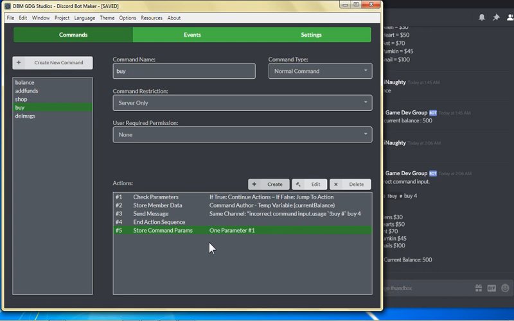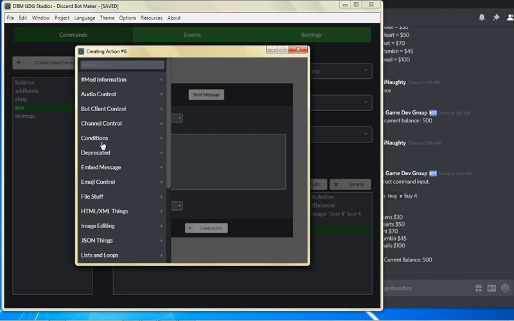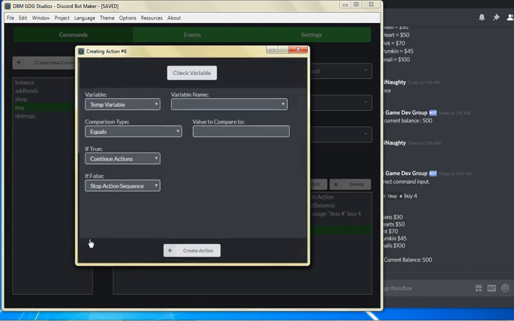Click on create action, and we're going to check the variable. So we'll go to conditions, check variable, and we're going to select the item to buy temp variable, and put equals 1 with the quotes, and if true we're going to continue actions, and if false we're going to jump 2 actions. We're going to go back to these as we go along.